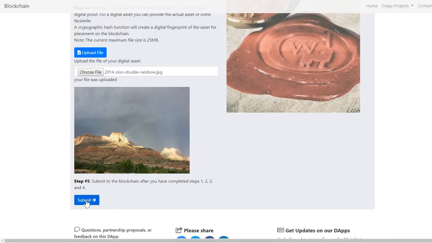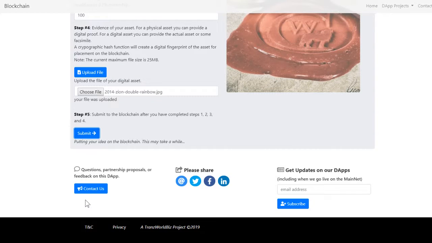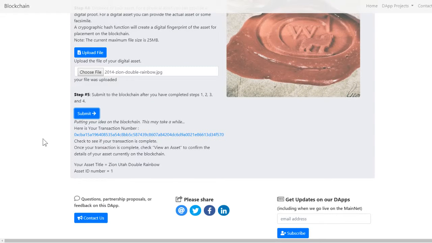Next step, I submit it. On a regular transaction on the mainnet, a window would pop up and you'd have to complete the transaction in your wallet and pay for the transaction, some gas, and a service fee for putting it on the blockchain. But we're running a local instance, so you'll see a transaction number. And again, if you're on the mainnet or a test net, you can click this and see the actual status of the transaction to see when it is completed.